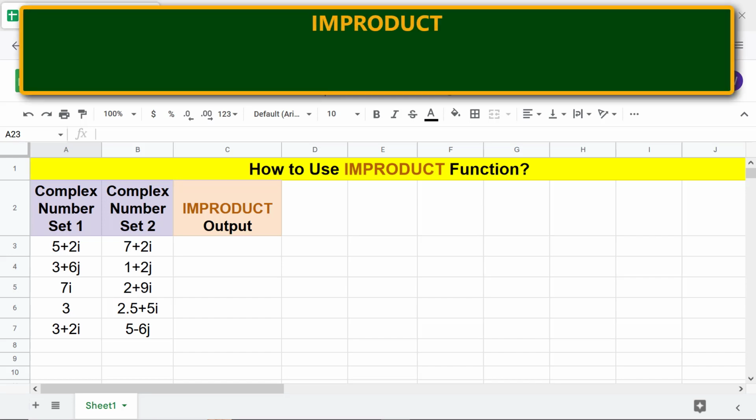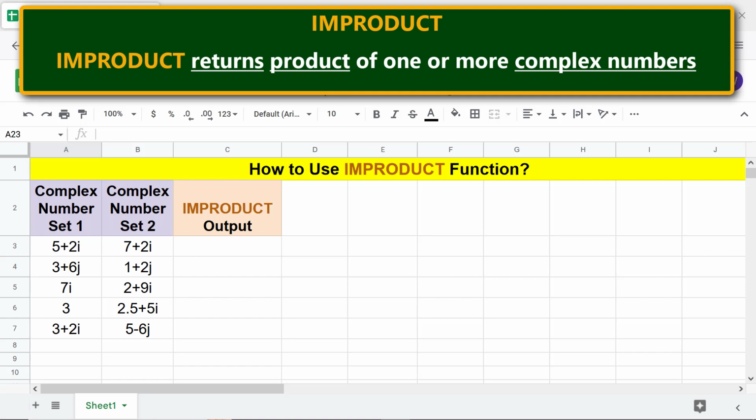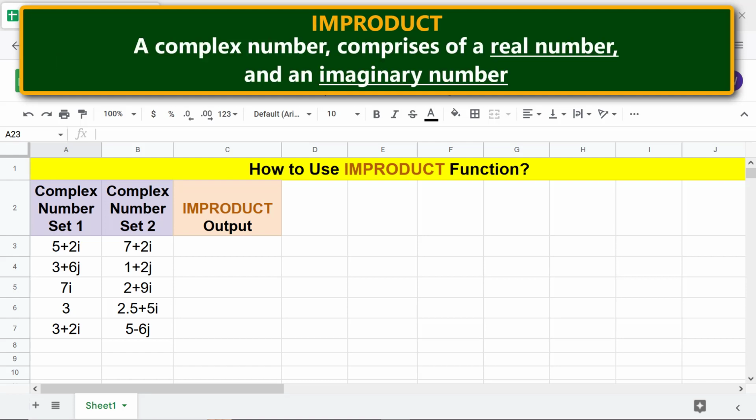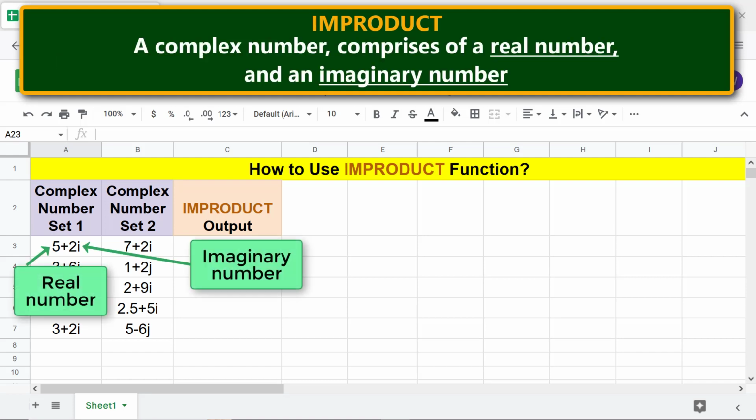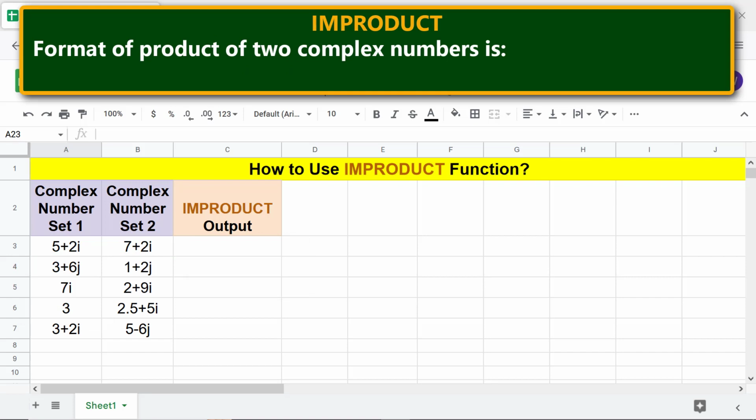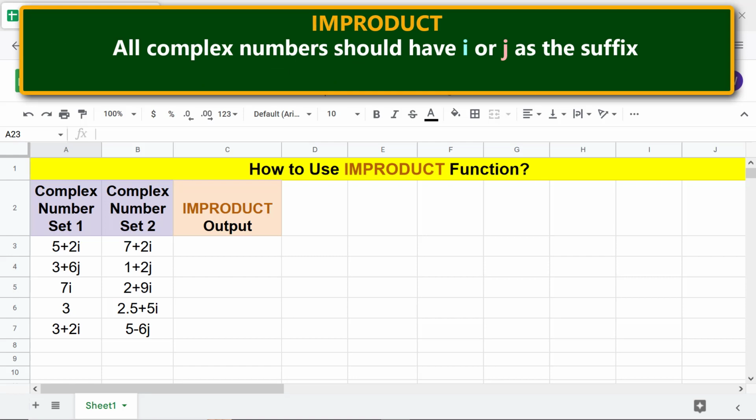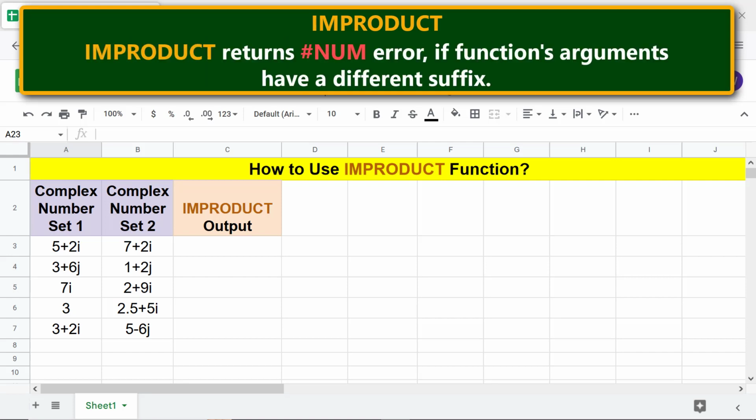Here is an intro to IMPRODUCT. IMPRODUCT returns the product of one or more complex numbers. A complex number comprises a real number and an imaginary number. Format of product of two complex numbers is: i square value is -1. All complex numbers should have i or j as the suffix. IMPRODUCT returns a num error if the function's arguments have a different suffix.